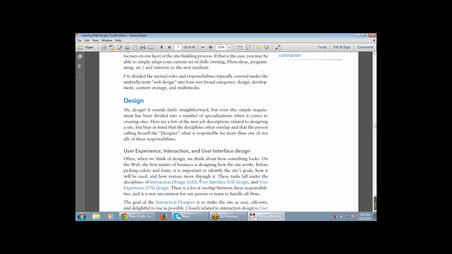So these are the various tasks required for user interaction, and it is not that only one person can handle all of them, whether it is interaction design, user interface design, or user experience design. Multiple people can work together in a team to develop a good, large website.